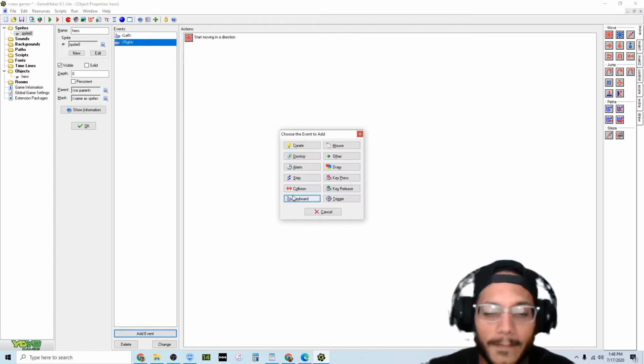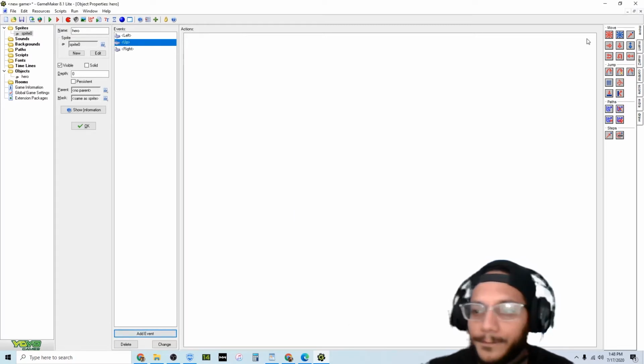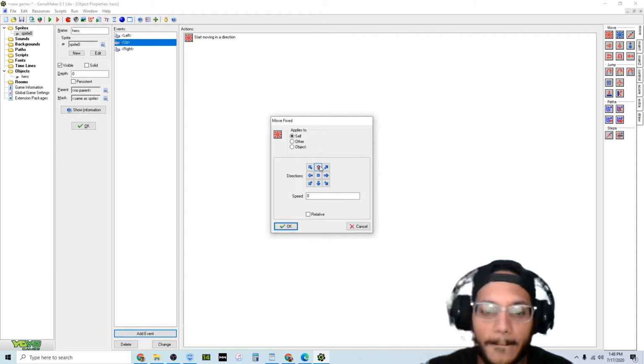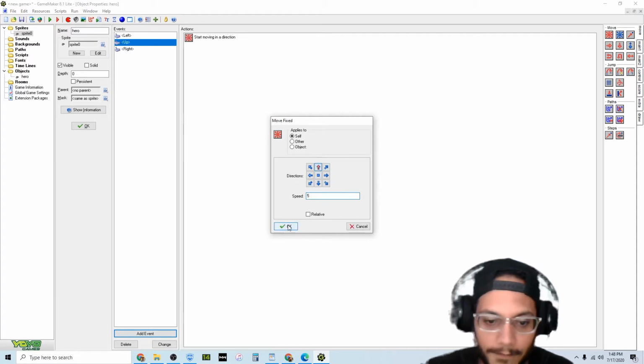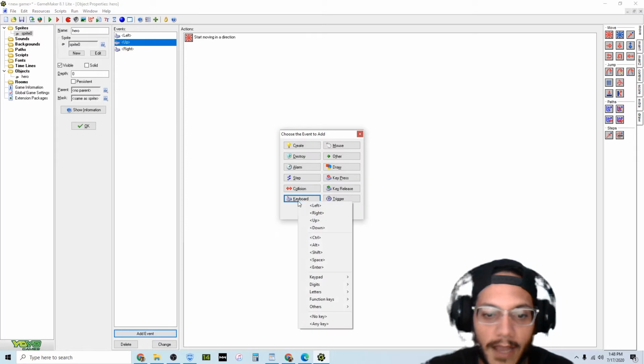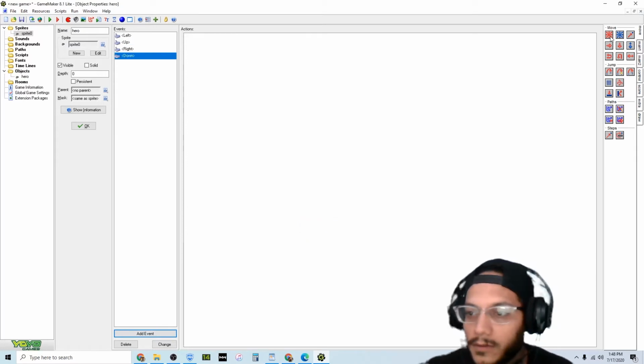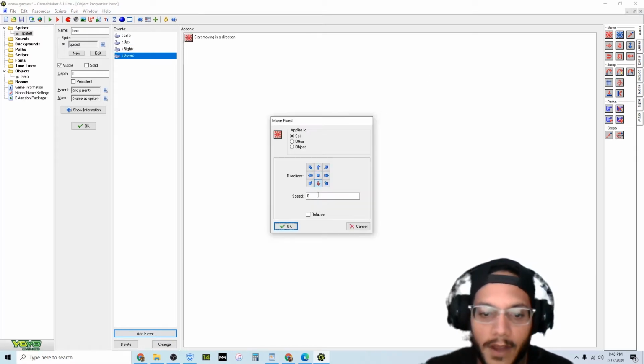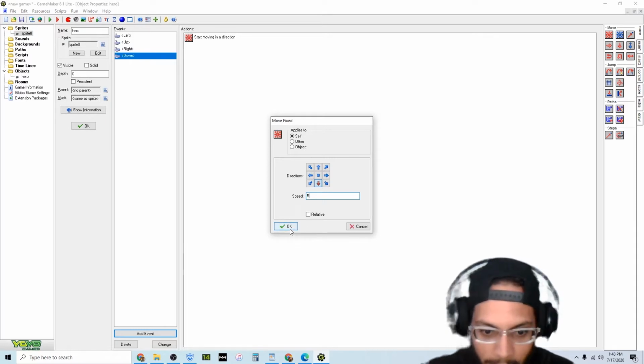Add event, keyboard up, same thing, up, speed of 5, and the last one down. Press down, speed of 5, and press OK.